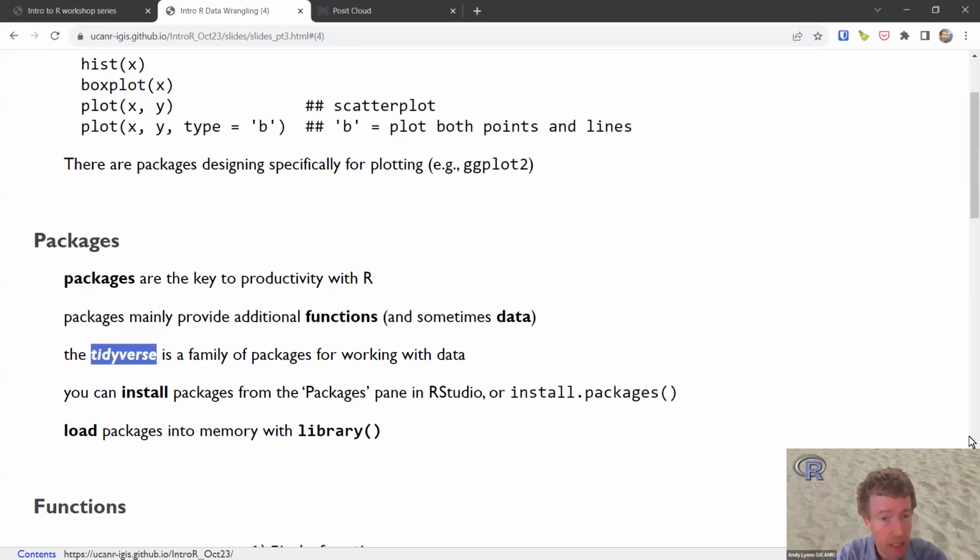The tidyverse is a family of packages that are newish, maybe 10 years roughly for many of these packages. But they're well developed, they're well supported, they're well designed by professional data scientists. And we're going to be working with some of these today, tidyverse family packages.